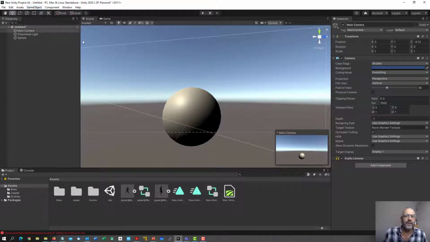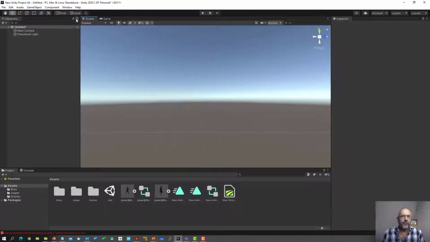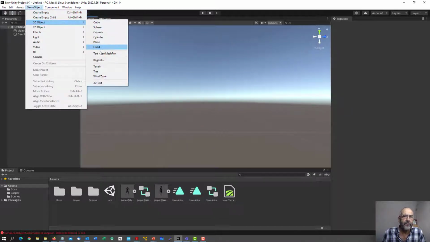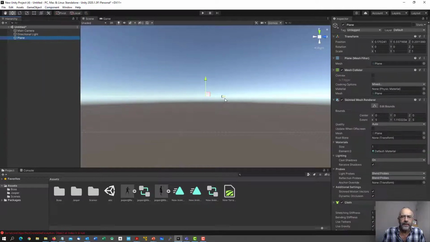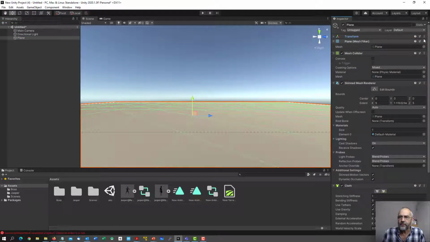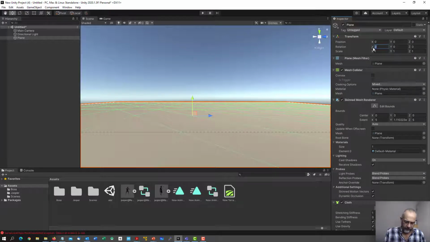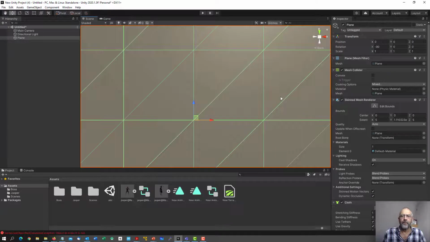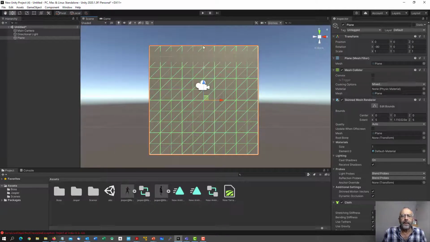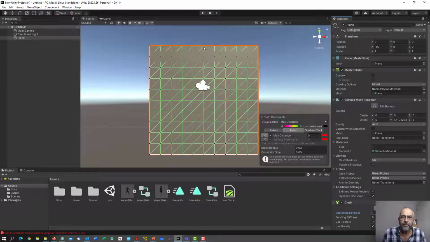We could have applied the same to the plane. Let's go back to the plane for a second. Give that a cloth component. Put it in the 0, 0, 0. Rotate it vertical. What I could also have done is I constrained now the point on the left. I could also have constrained the point in the middle over here.